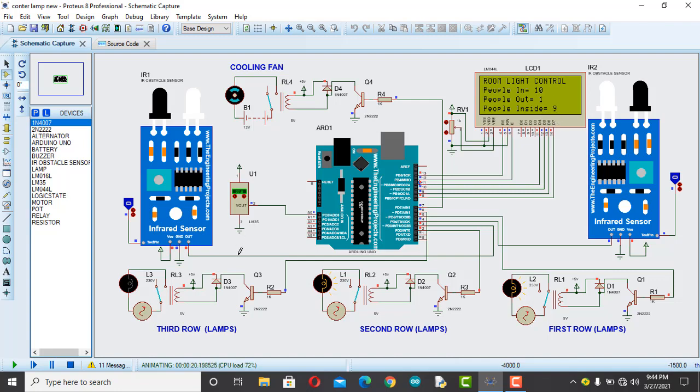So we need to see all 3 rows of lamps go on. There we go. The people inside the room now is 10, so all 3 rows are on, as you see here.